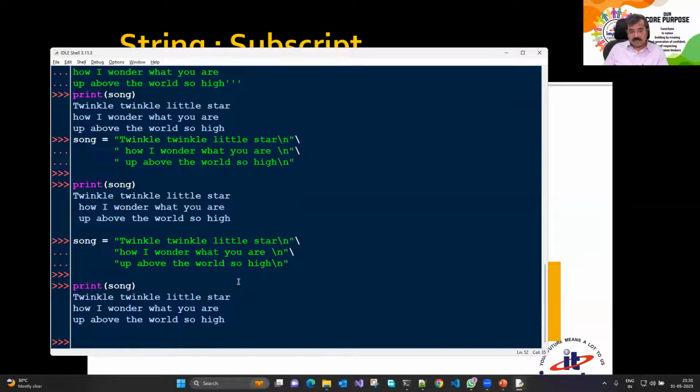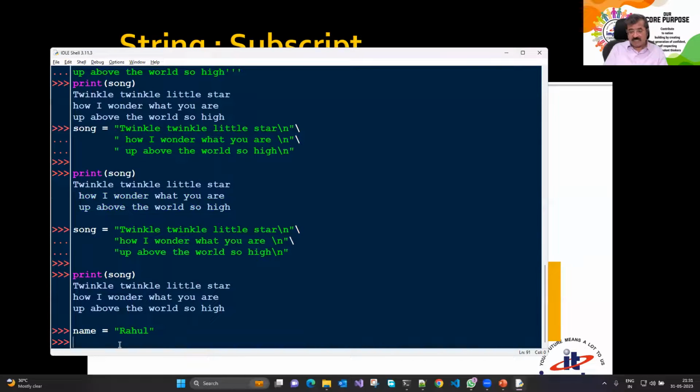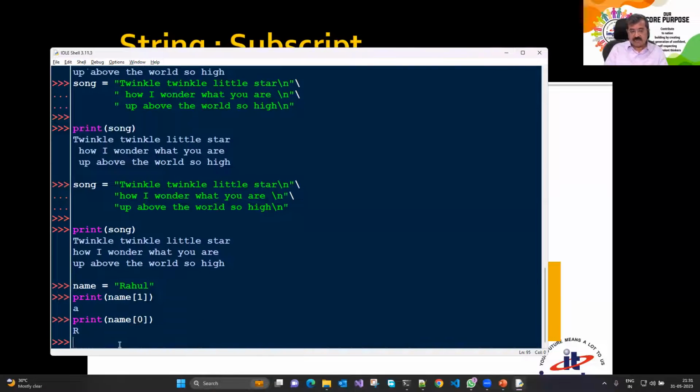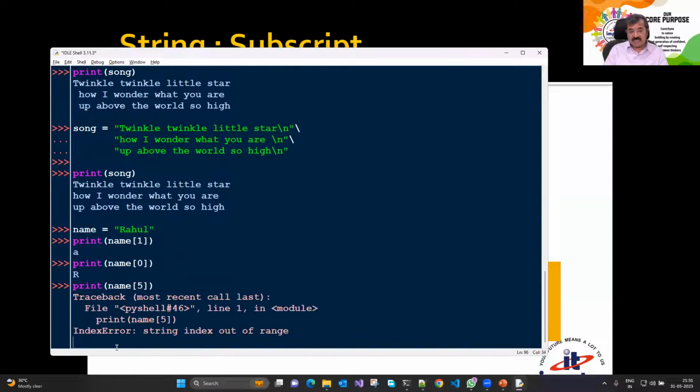Here we are. I have a string. Let's say name is equal to Rahul. And I want the first character, R. If you say print name of 1, instead of getting R, you get A. That's the second character. Now I wanted the first character, so let us say name of 0. That will give me the first character R. What is the length of Rahul? RAHUL has 5 characters. So if I say name of 5, that will generate an error.